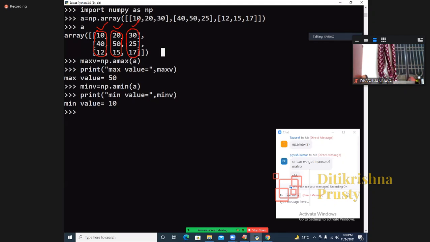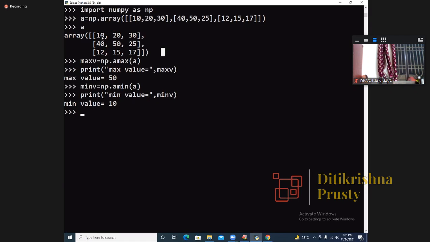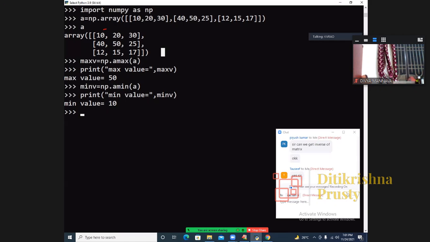Column wise maximum element I want to find. Are you able to follow? Next, what I want to find? Row wise maximum element I want to find. So I want column wise, and I want row wise also. Row wise I want to find, column wise I want to find.